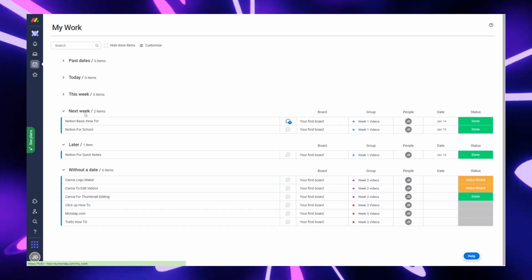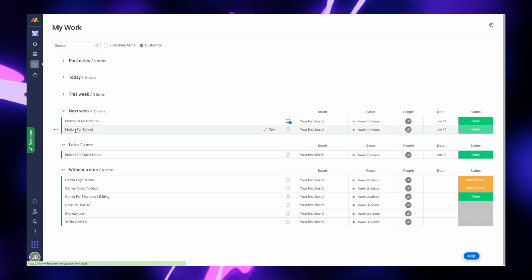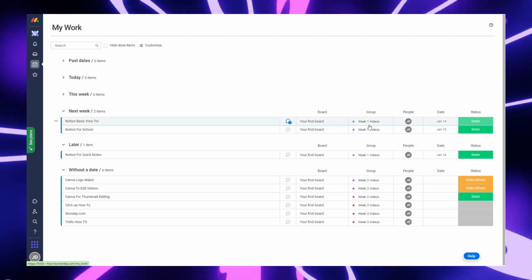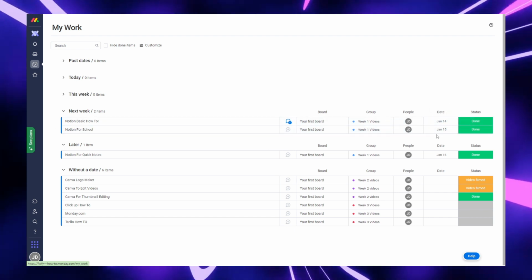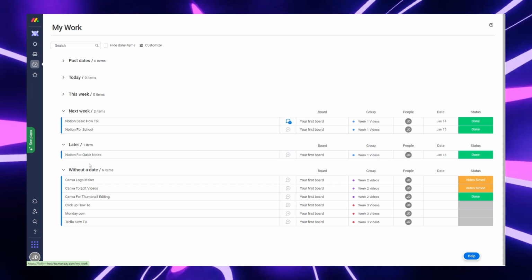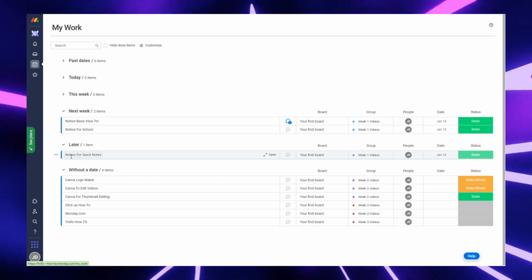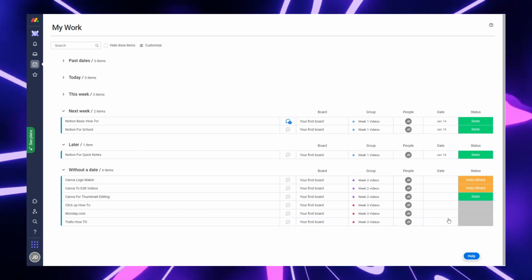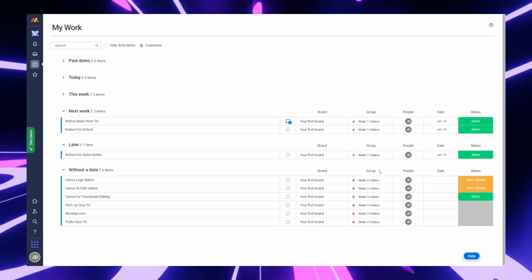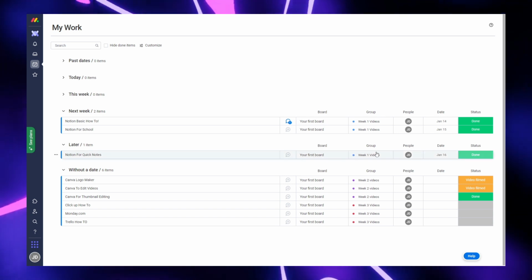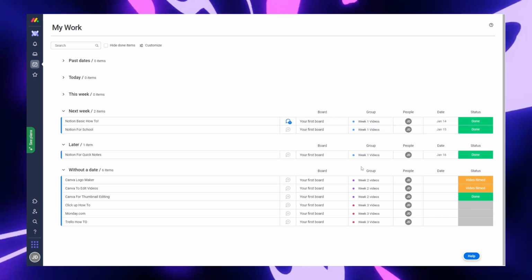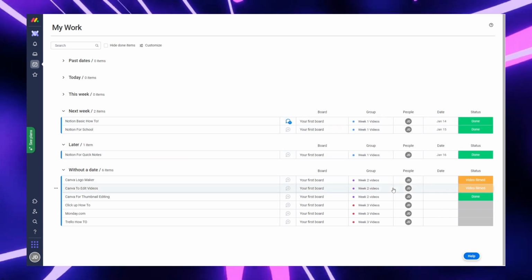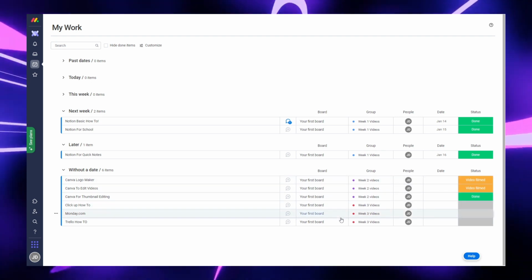So we have next week is Notion Basic How To, Notion for School. And that's only because those are the dates we have selected. Later, so let's say the week after is Notion for Quick Notes. And then without a date, the ones we have not created a date with. Same thing with the groups, all of these are listed as week 1 videos. These 3 are week 2, and those 3 are week 3.